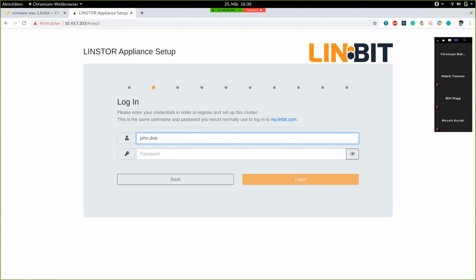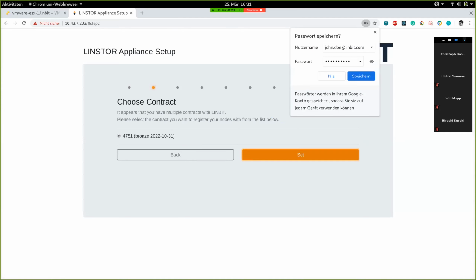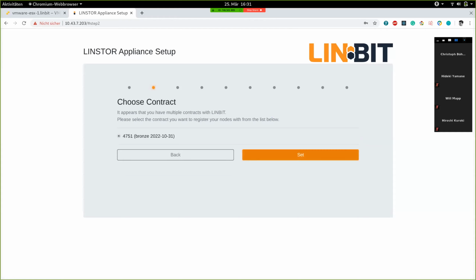We have prepared the little test account here, and we'll just log in. Now we can choose a contract. Ideally you'd already have a contract with LINBIT where you register and store the nodes.